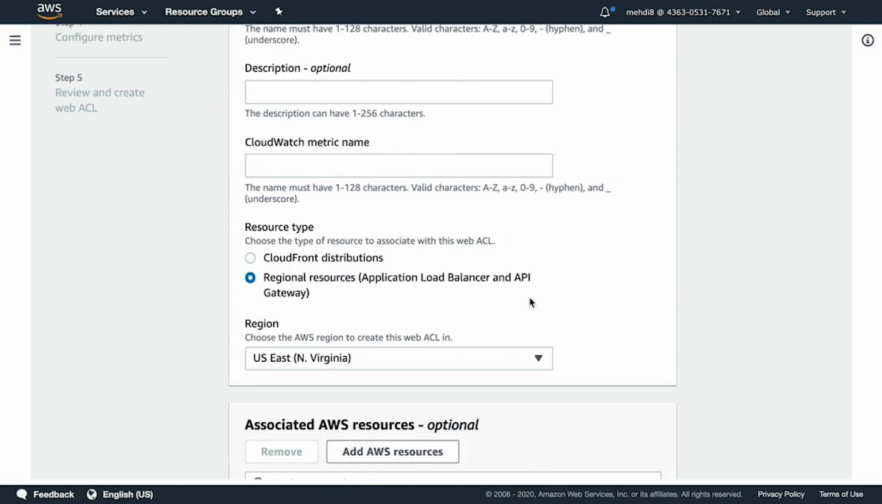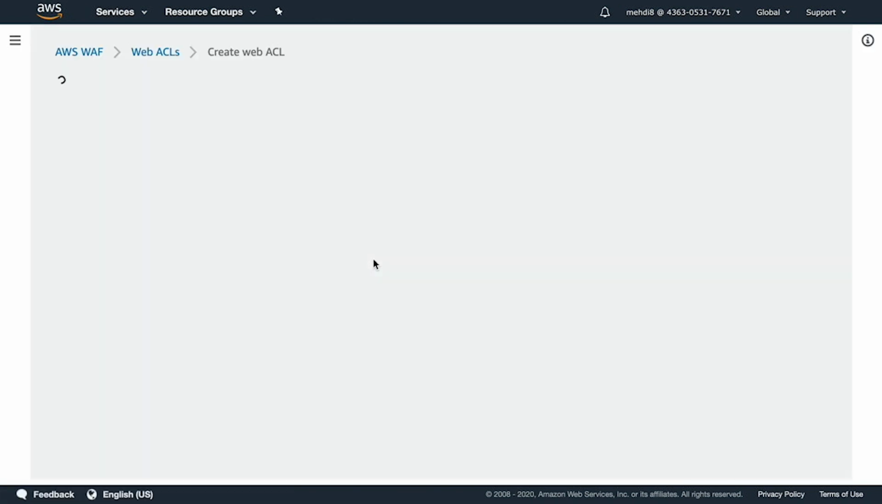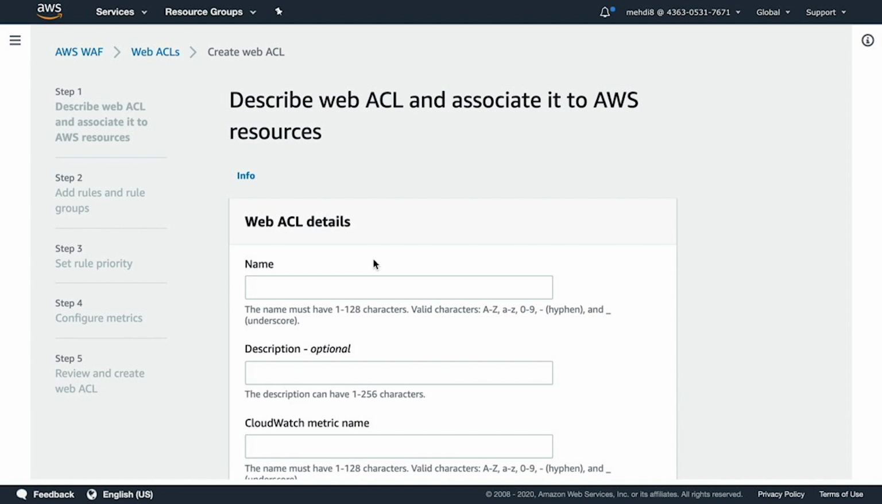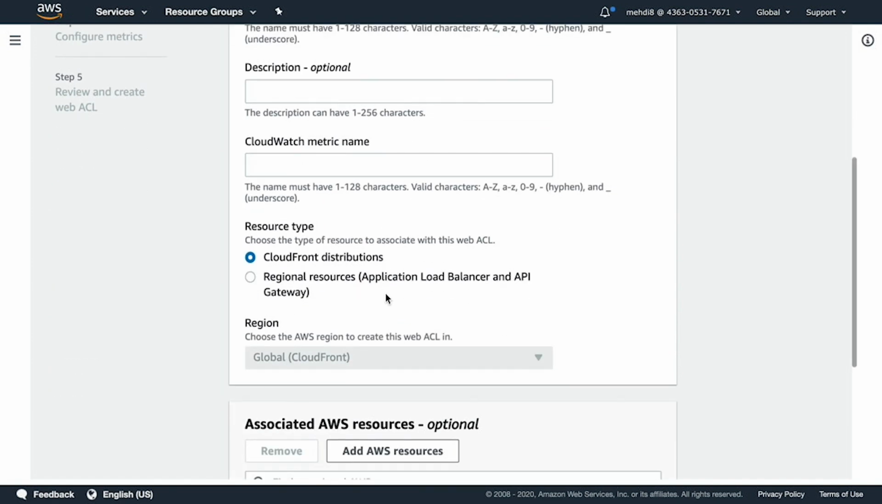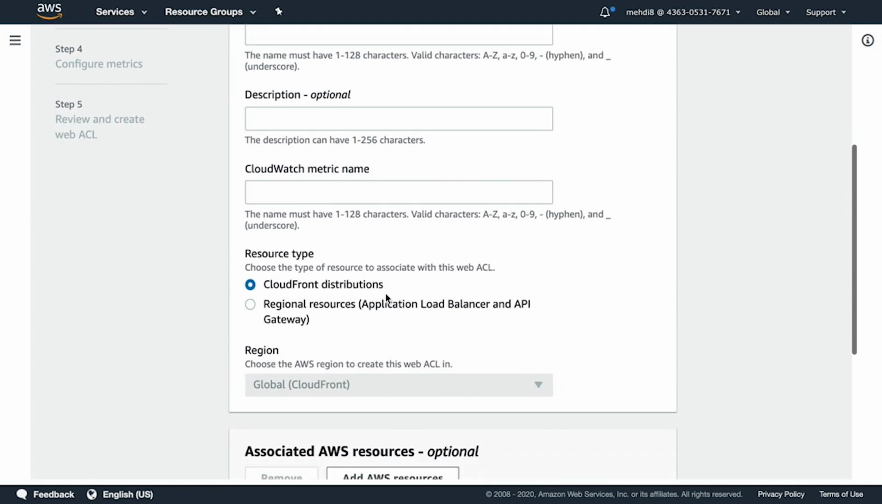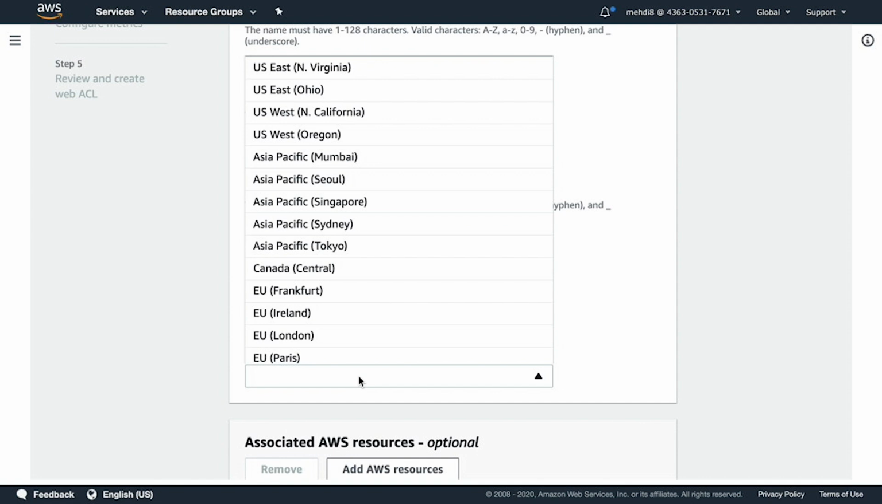And when setting up the web ACL, I will need to specify a resource type so that the WAF knows that it is global or specific to a region. So if I choose CloudFront, the WAF will be applied to CloudFront, which is a globally available resource. And it's a different web ACL, so it refreshed the page. If I choose regional resources, then I can put the WAF in front of resources such as API Gateway or an EC2 application load balancer that I may have in my account. And I would have to choose a region where they live.